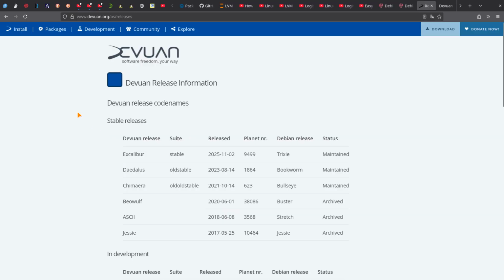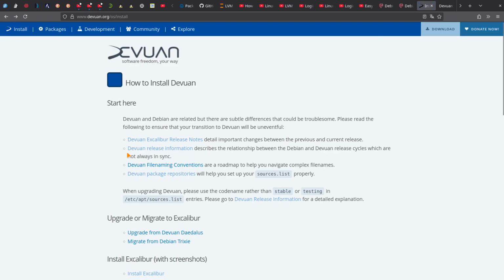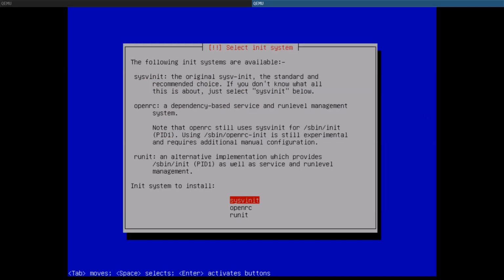Yes, so here we are. Now we can choose the init system, and we just go with sysvinit.